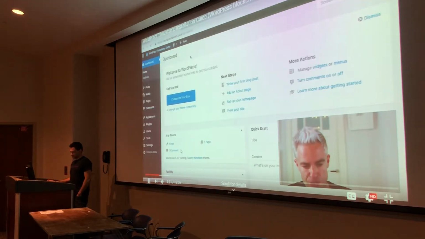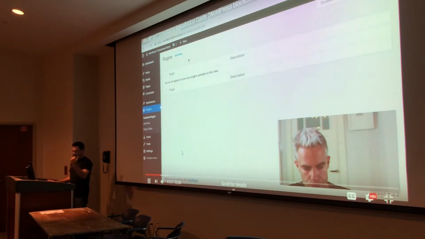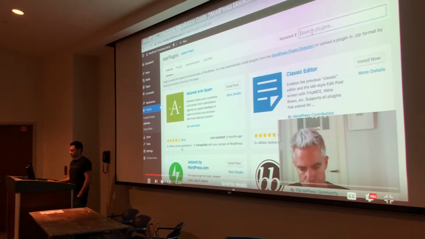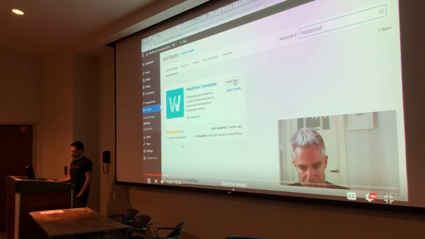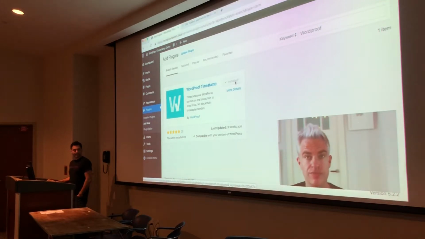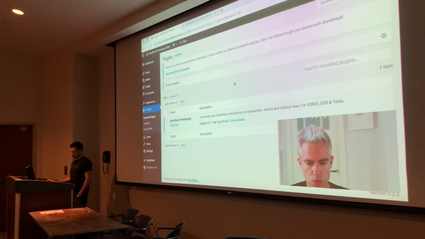Let's go to the dashboard and first install the plugin WordProof timestamp. So this is basically what David just did half an hour ago, except we're searching for WordProof instead of the security plugin that he just searched for. There it is. Install now. And the plugin is installed. We can activate. WordProof timestamp has been activated.